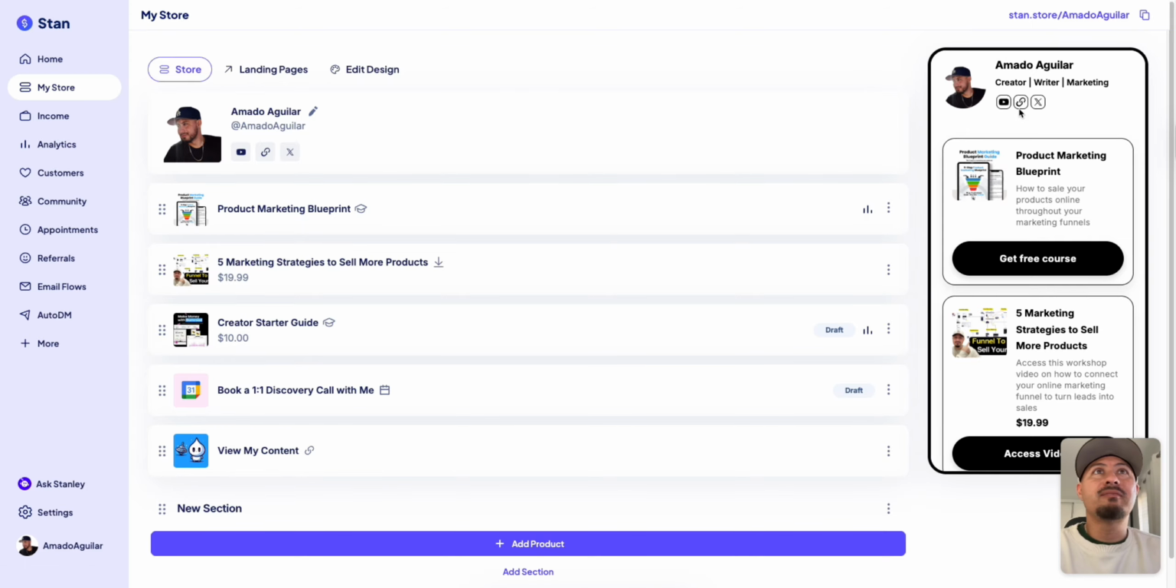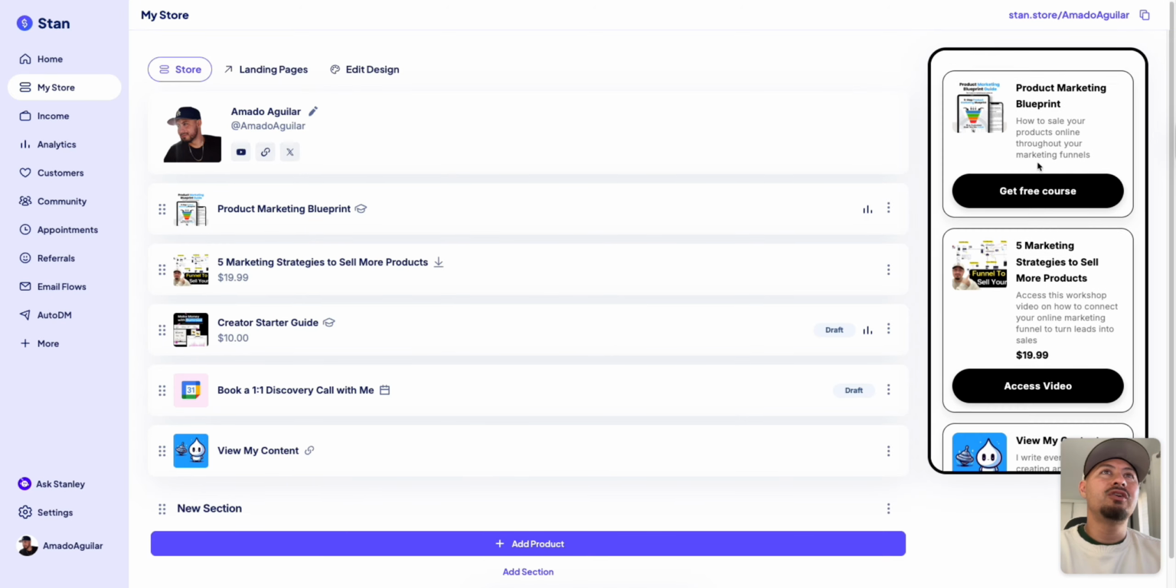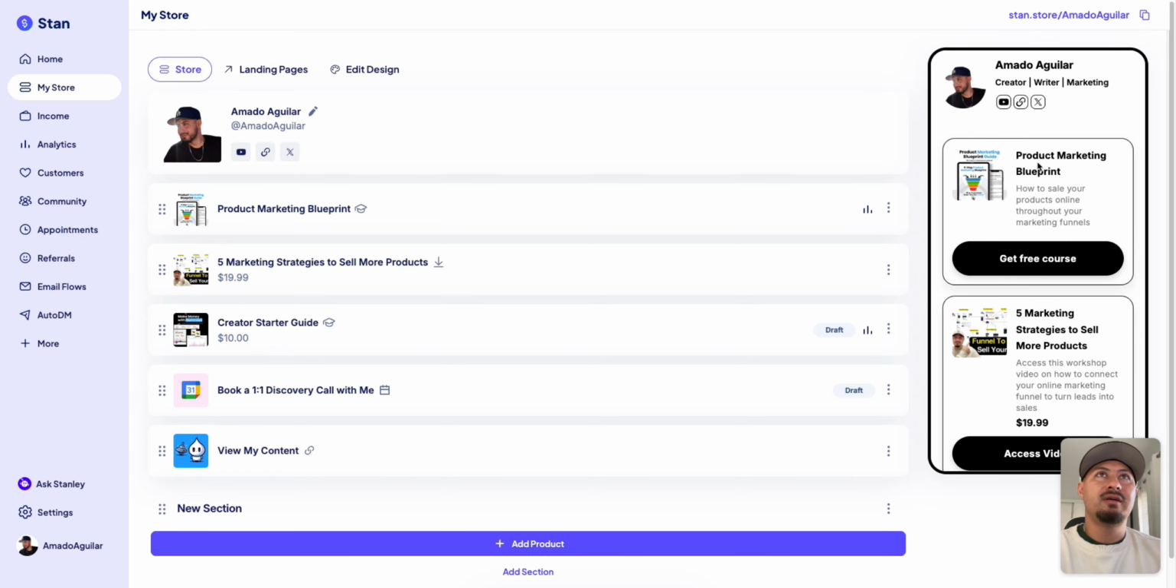So once you create your Stan Store account, you're going to want to come to my store right here. You can see what I have on the right side, which is really cool. It shows you what it looks like while people look at it on their phone. You could even scroll through it. But if you're just starting out, you're most likely not going to have anything there yet.